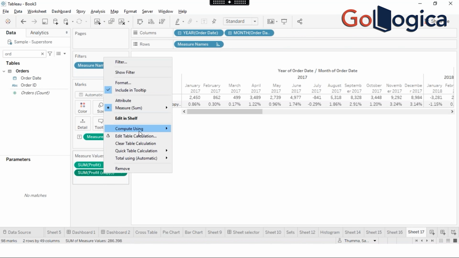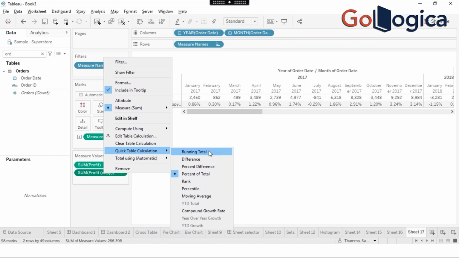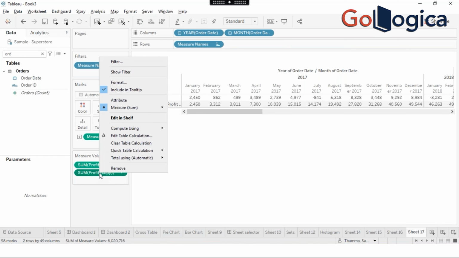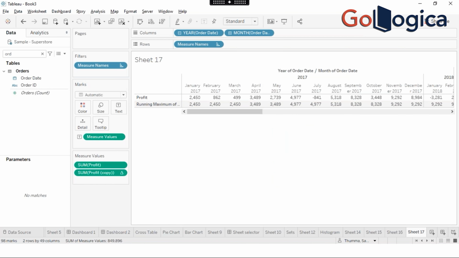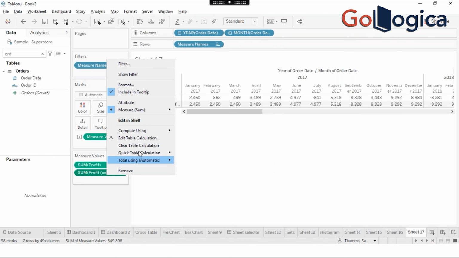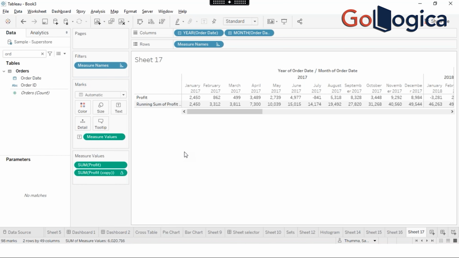So let's go back to the running total, and compute using, and edit table calculation. And let's make this as maximum. So it will compare every time with the previous value. Let's select the running total.